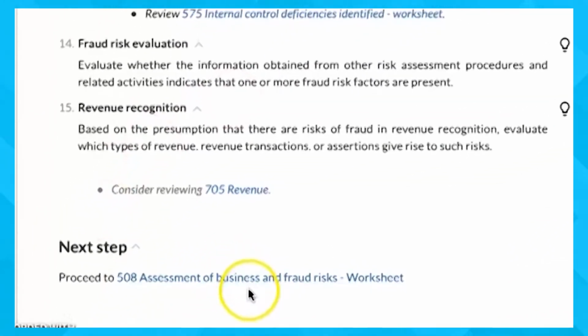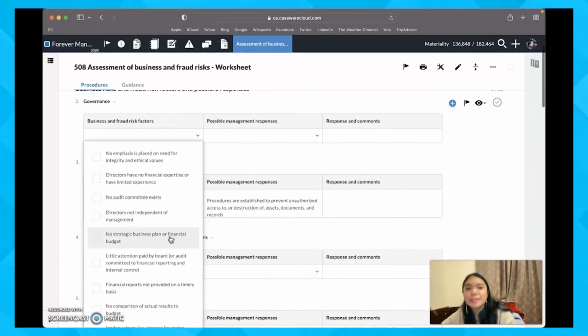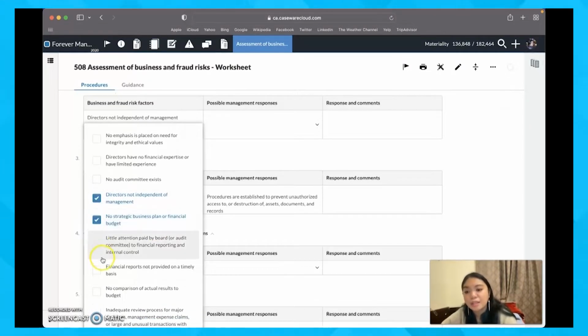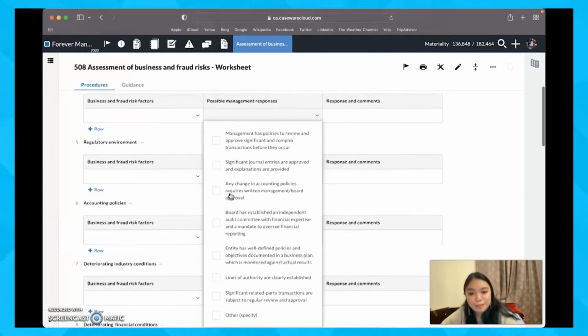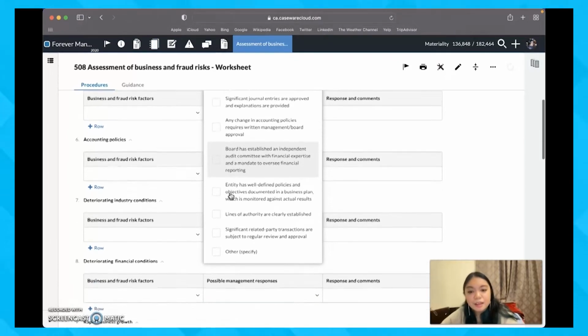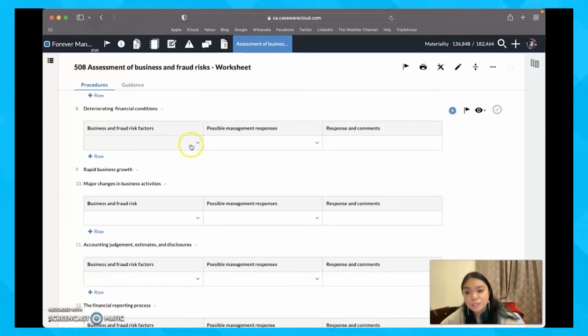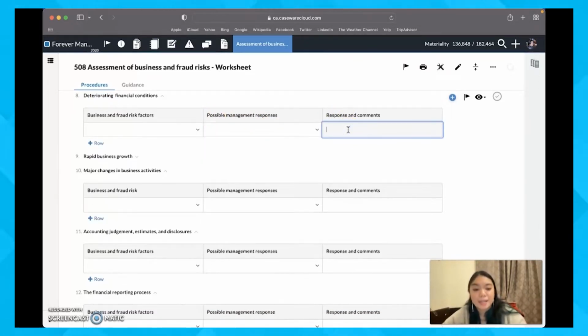Next is the 508 assessment of business and fraud risk, which is a worksheet. So, as we drop down here, makikita natin na medyo predetermined na and expected na yung mga common na business and fraud risk ng company. And you could just check everything that applies to that company na ino-audit natin. Marami dito. As we drop down, you could just read it. Here, deteriorating industry conditions, deteriorating financial conditions of the company, and its business and fraud risk factors, possible management responses, and your response and comments as the auditor.